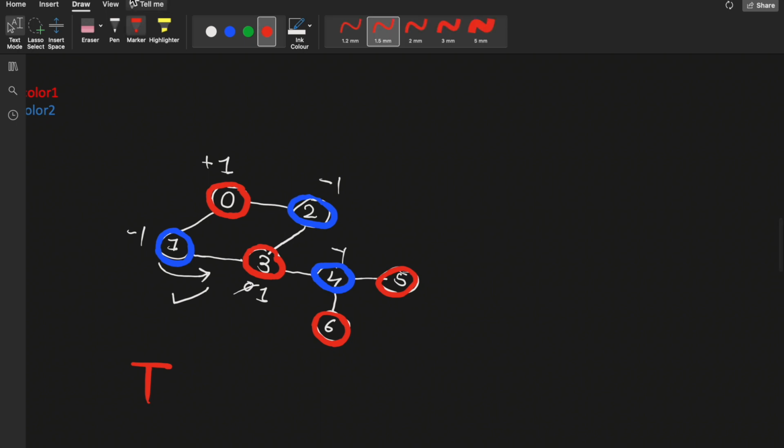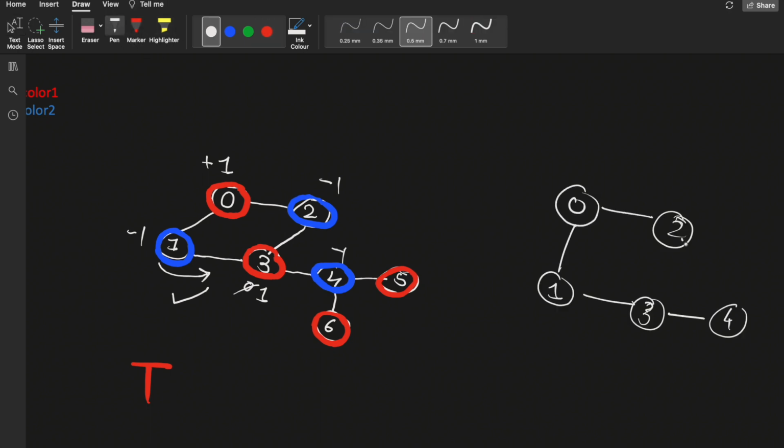Now in the same BFS technique, let's say there is some graph like this. Let us quickly try to make a BFS call. Color this with a red color. Now check the adjacent nodes. Are they colored? No, they are not colored. So color them with the opposite color. Correct. See what we did: we colored this, then we checked the adjacent nodes. They are not colored, so we color them with the opposite color.